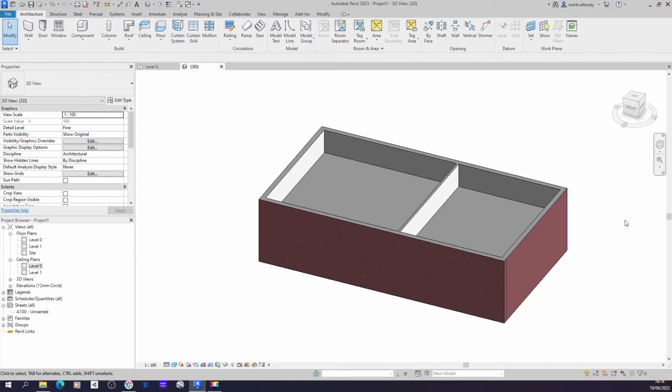And in this video we're going to have a look at basic roofs. So in this project we have a very basic structure. It extends from level 0 to level 1, and on level 1 we're going to place a roof on top of this building. We'll have a look at maybe two different types of roofs.